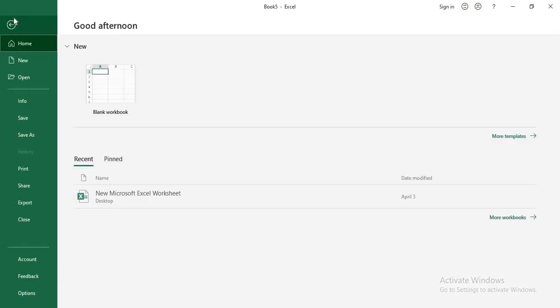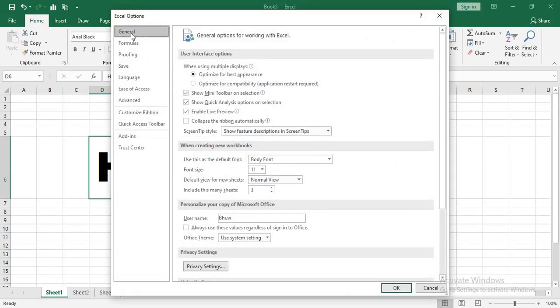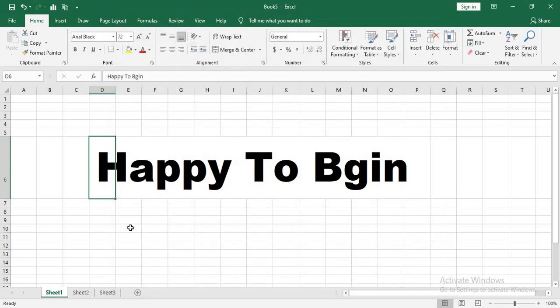Just go with File, then go with Options. Under Options in General, you can see this Enable Live Preview. At present, it's being enabled. I'll just uncheck that to show you the difference, and then I'll click OK. So now live preview has been disabled.